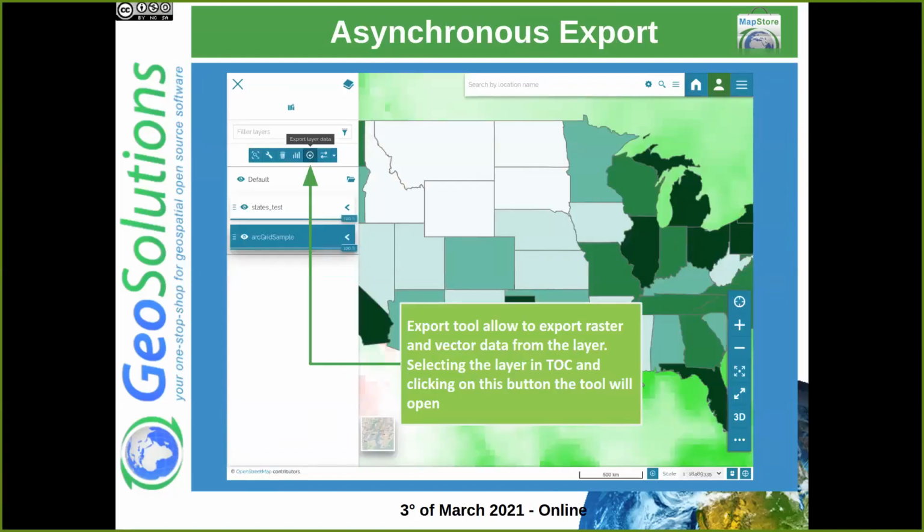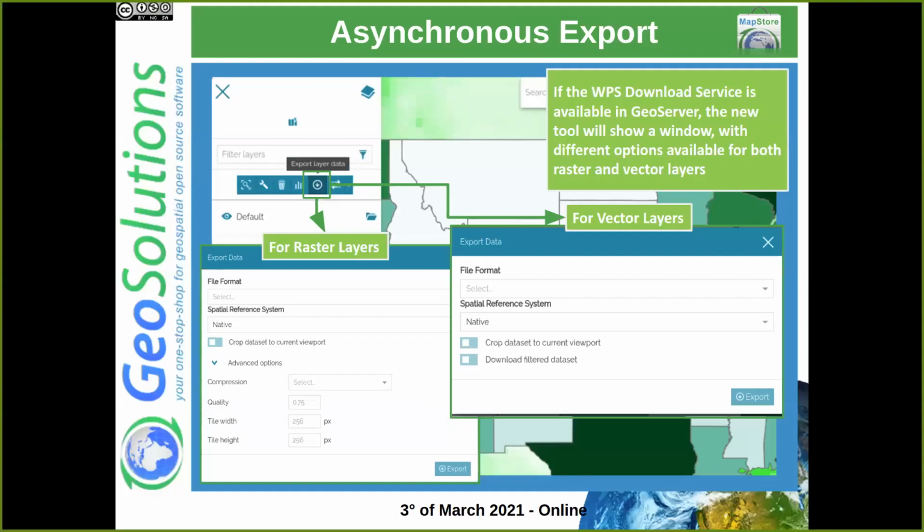Another new tool is the export tool, which allows you to export data, vector and raster, from the backend in various formats you choose. There is a WPS download service that has to be provided in order to use this tool. Otherwise, this tool will softly fall back to the WFS services, and it will be limited only to vector features.